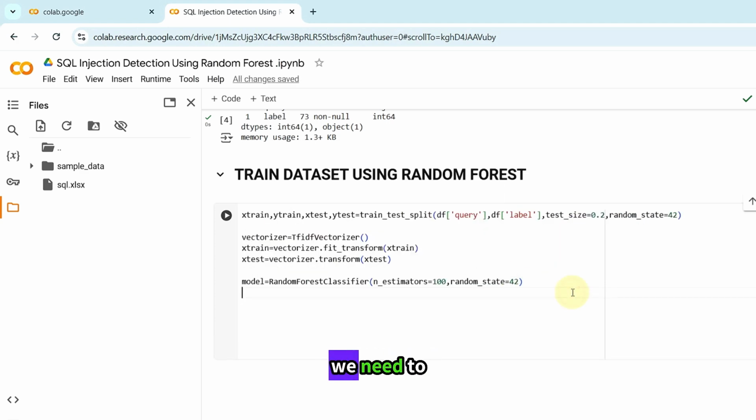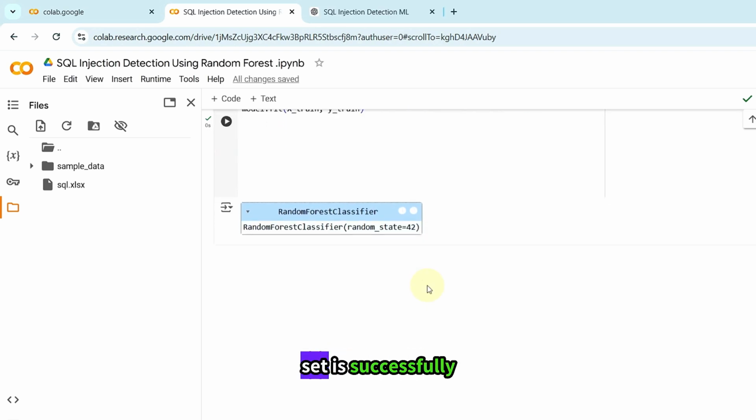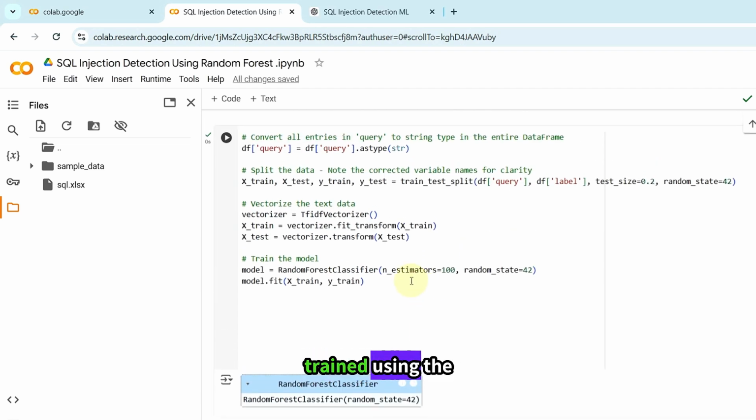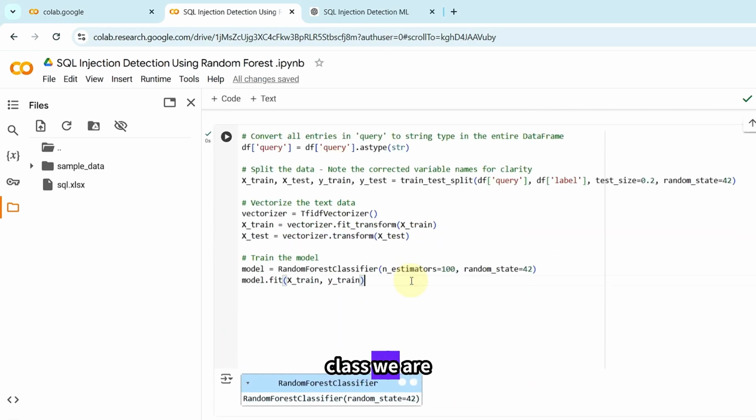So after that, we need to fit our training data set. You have to type model.fit of X_train comma y_train. So you have to run the code for training our data set. So you can see our data set is successfully trained using the random forest classifier model. In the next class, we are going to complete our project.